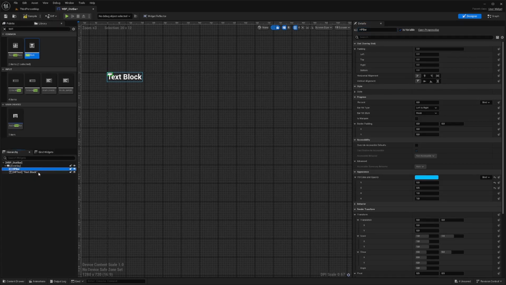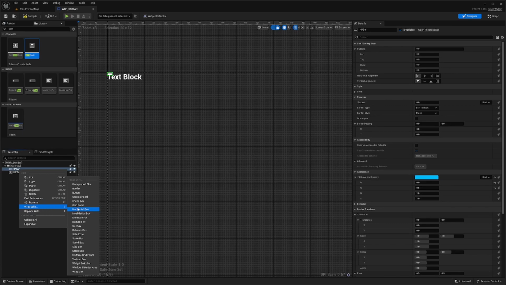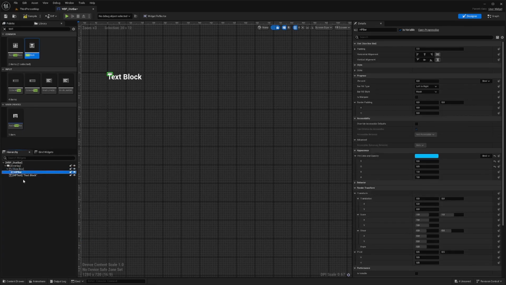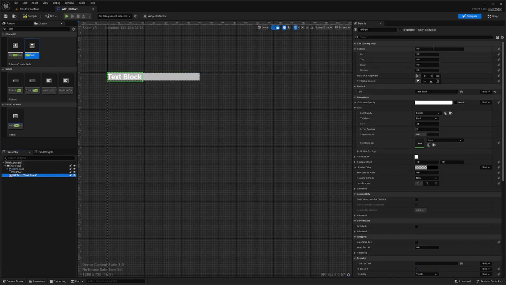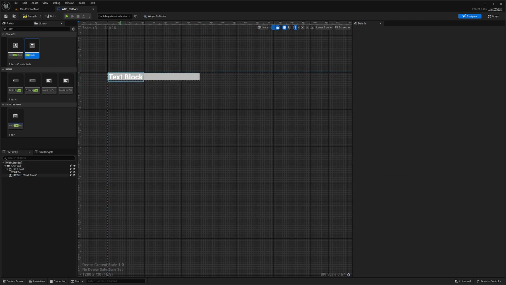Then I'll right click my HP bar, and I'm going to wrap it with a size box. For the size box, I'm going to click on width override and height override. For the width, I'm going to select something like 400, and the height will be 35. And then for the text block, I'm going to add a padding on the left of 5, just to give it a little bit of space here.